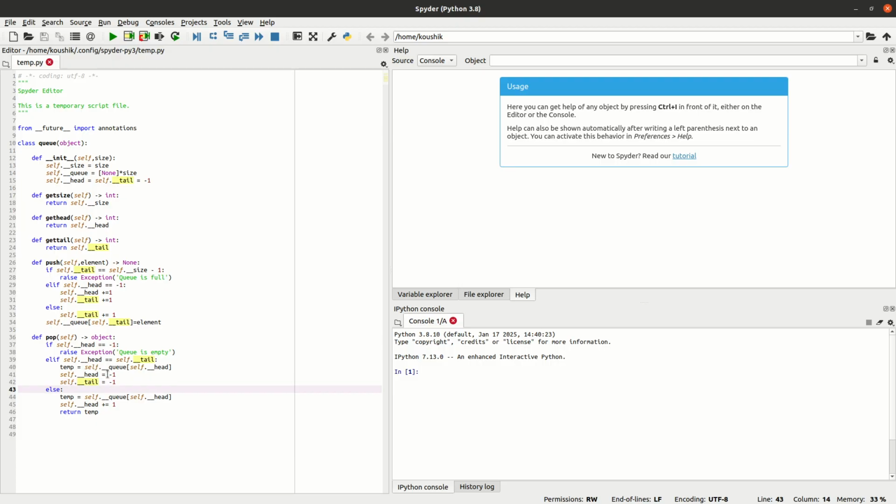We are retrieving the element, but we are not assigning None to that particular block, right? So it's a good time to assign None to that particular block. So let's do it. That should be None, right? Similarly, we are going to do it here as well. So our queue implementation has been done, so it's time to test it, right?